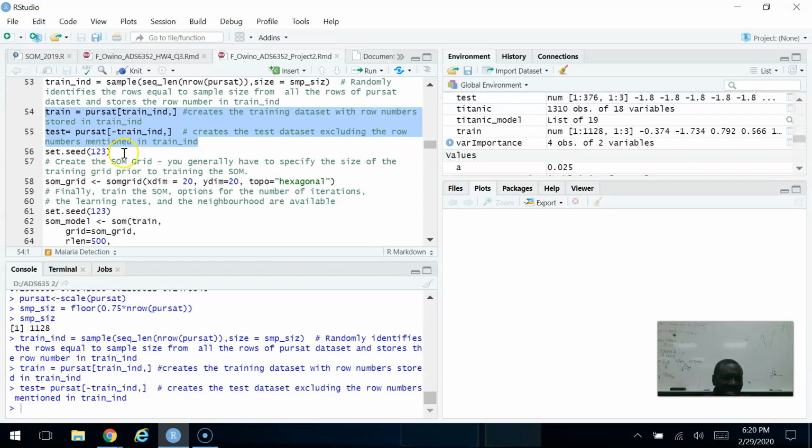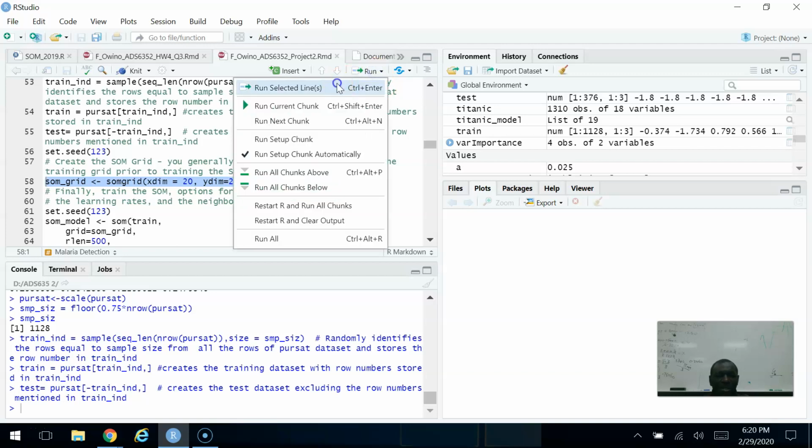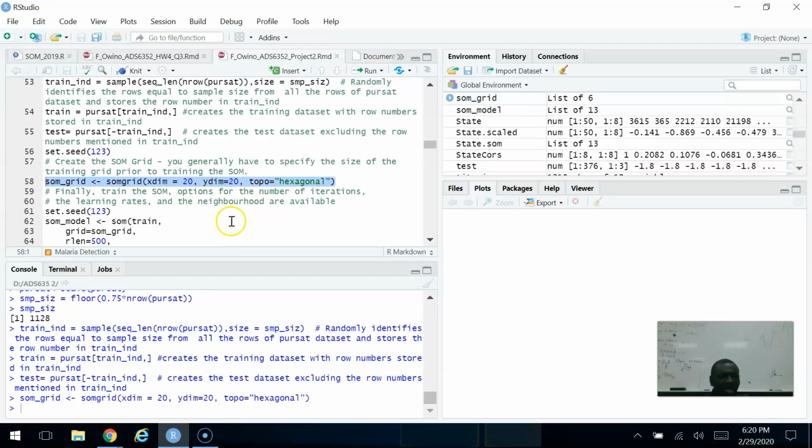So now, setting the seed is one important thing so that you can reproduce the results. I've set the seed. And to create the SOM grid, we generally have to specify the size of the training grid prior to training the SOM. So I'm running somgrid. I'm going to run the hexagonal shapes. So there we are. I've run that.